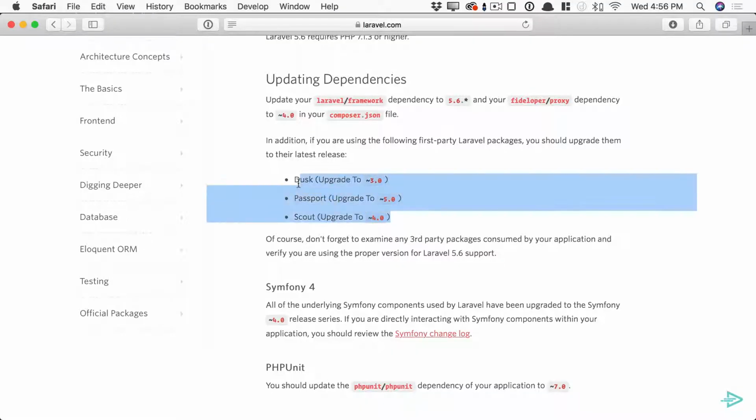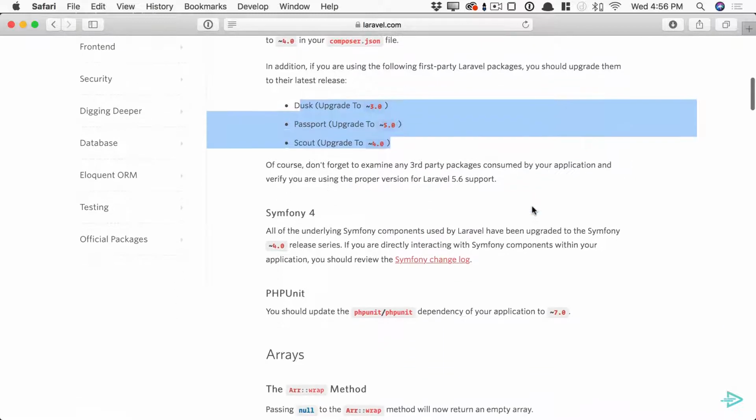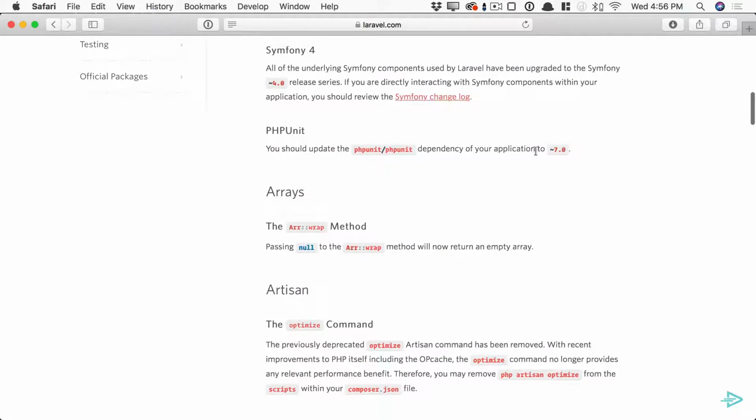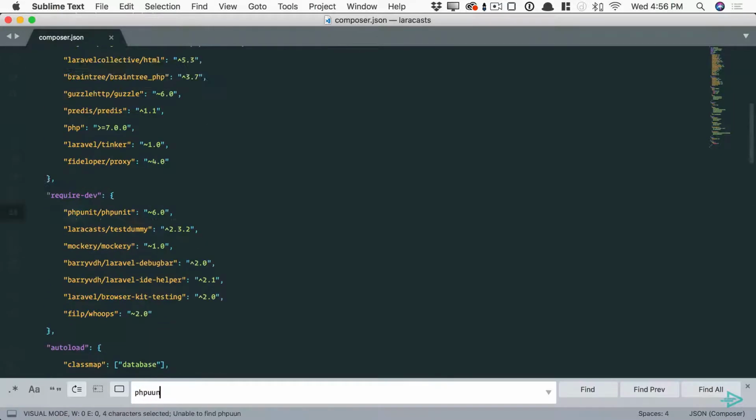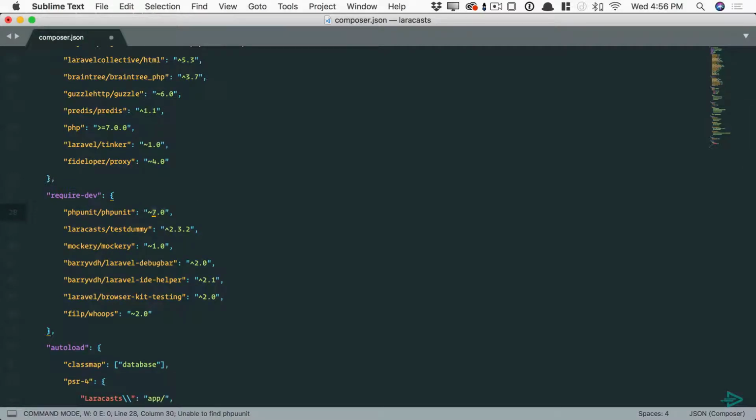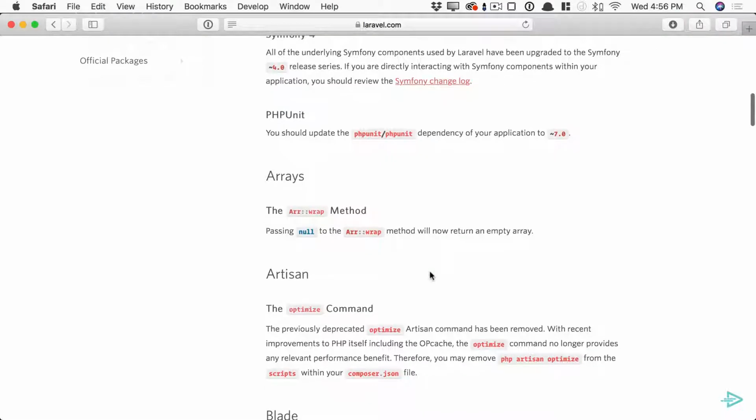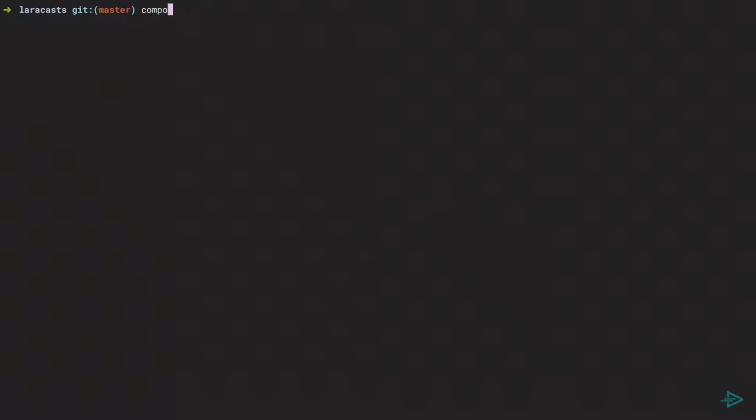Next, if we're using any of these packages, they should be bumped. In this particular case, I'm not using any of those. What else? PHPUnit should be bumped to version 7. All right. So I think that should do it for dependencies. So I'm going to do a composer update.